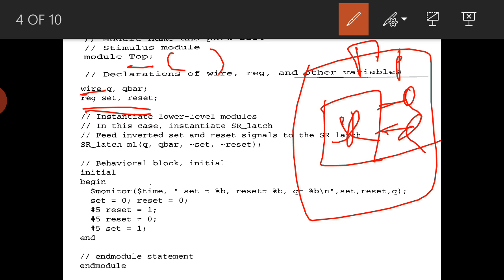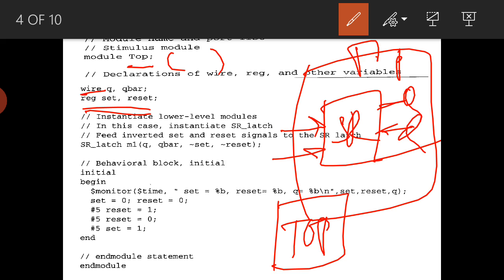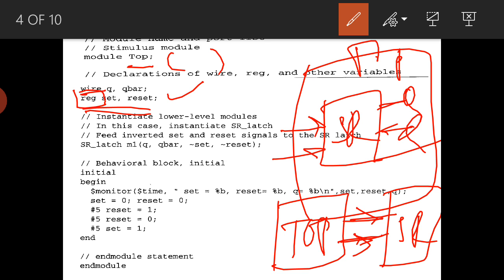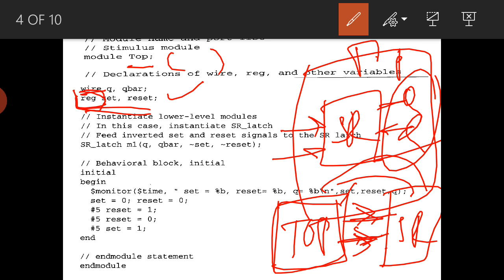But set and reset are inputs for the SR module. There are two types of stimulus module we see as components of the simulation. The top module will generate the inputs for SR internally. If it is generating them, we should declare them as register. The top module generates the set and reset, that is S bar and R bar. Because of that we must declare them as register, whereas Q and Q bar are outputs of the SR module, so they are like inputs to the top. So we declare those as wire.